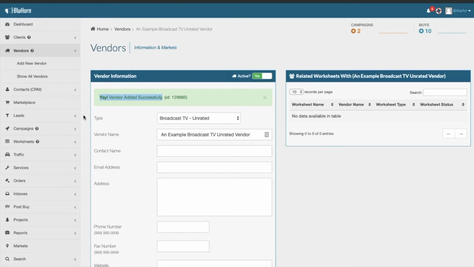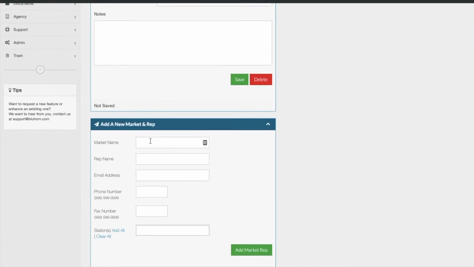Step 2. Scroll down to add a market and rep. You can have as many markets and reps as you like, but you must add at least one market and rep here for your vendor. The market name is customizable, so you can use the official DMA name, or use a term like national, or use a state or metropolitan area as your sample. We recommend keeping your naming conventions consistent in Bluehorn to maximize its usability for your agency.